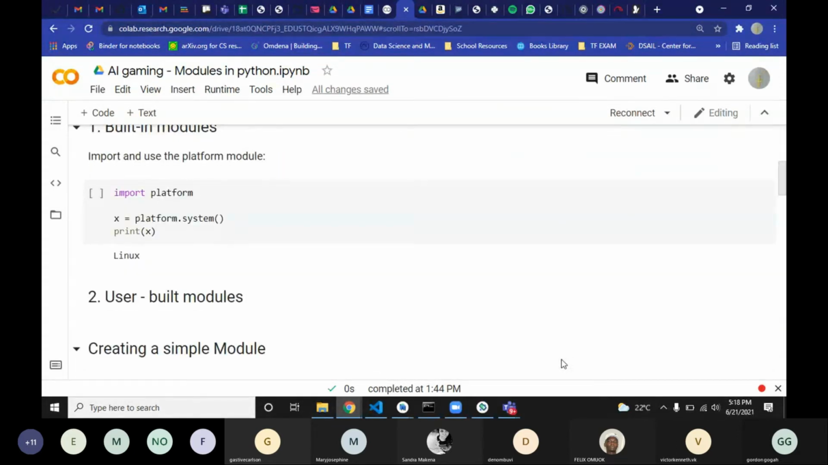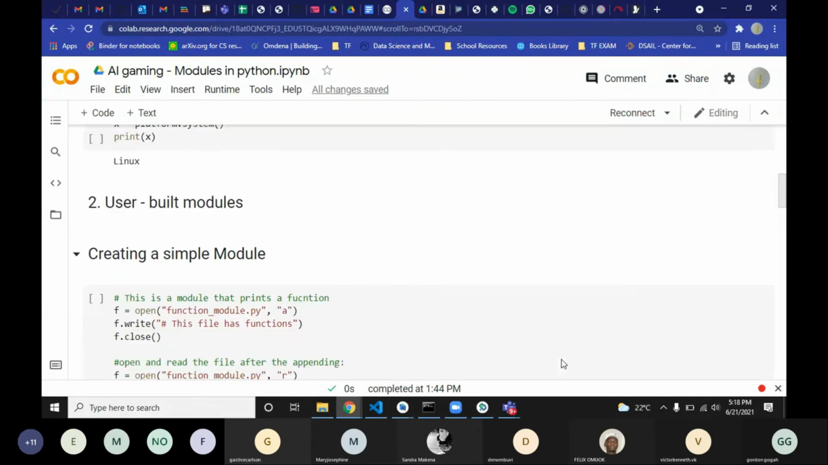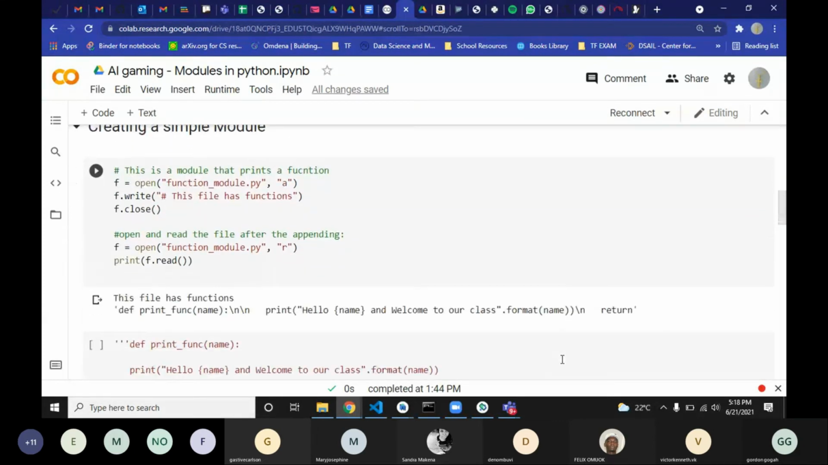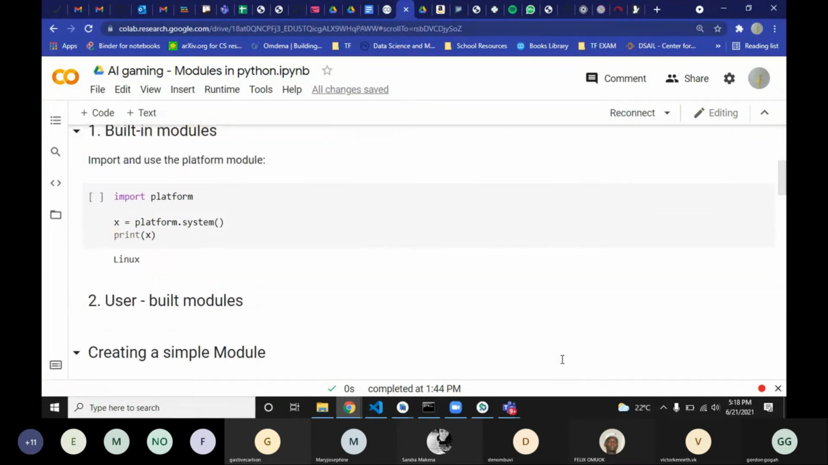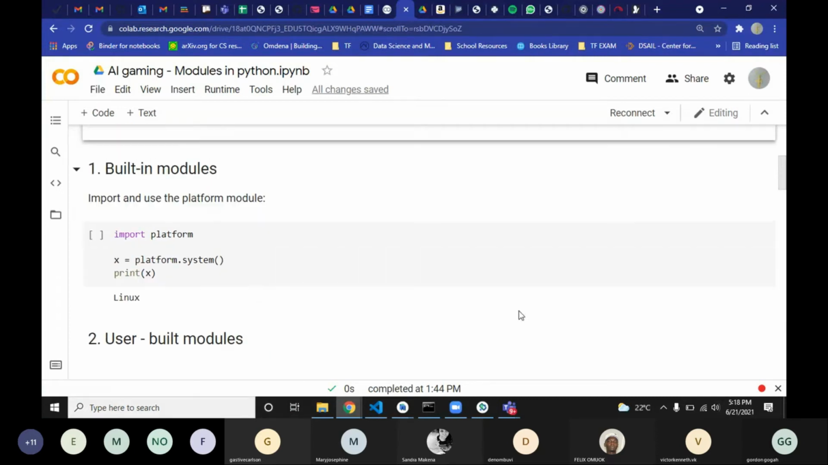Okay, so now we'll go right into the code and we'll create our own module. But just before we create our own module, I can show you an example of a built-in module. An example of a built-in module is called platform. For example, if you want to find out the system that your code is running on, you probably run this.